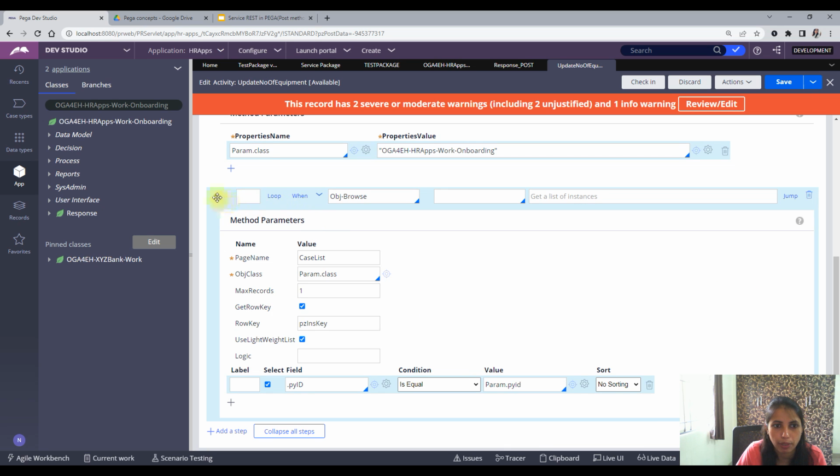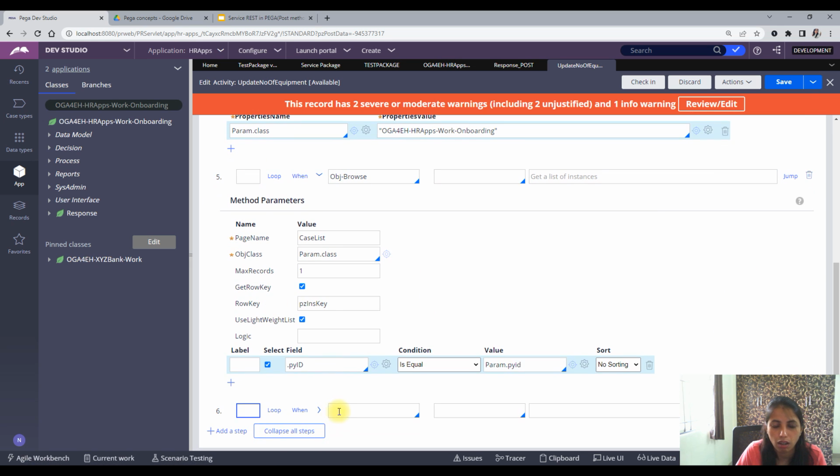Now, after Obj-Browse, you will get the value, right? You will get it inside this case list. So now what you have to do is open that class instance to update it. You need to update the property, and you cannot update the property until you open the case, acquire the lock, and then commit it, right? So you need to do an Obj-Open.